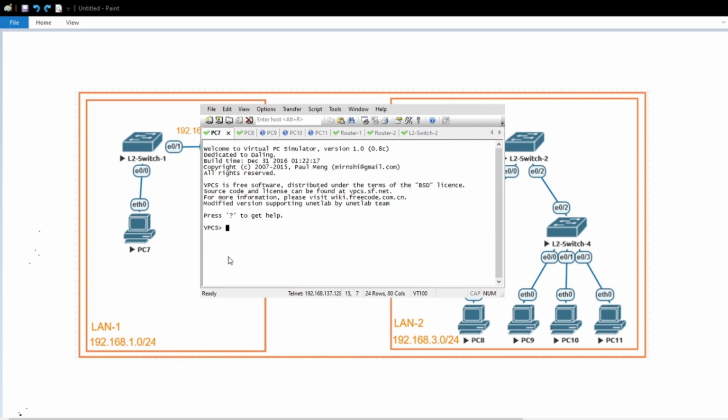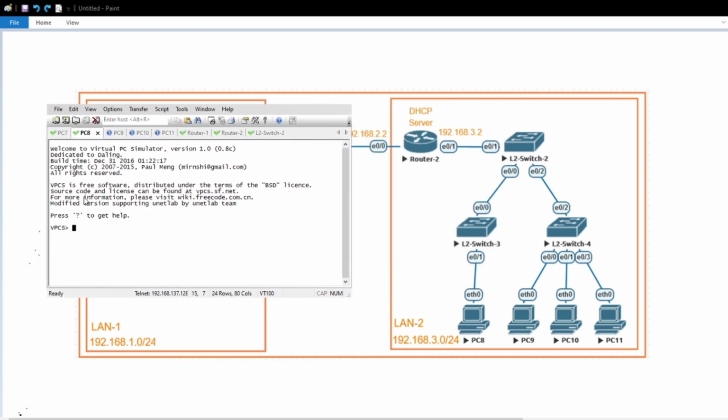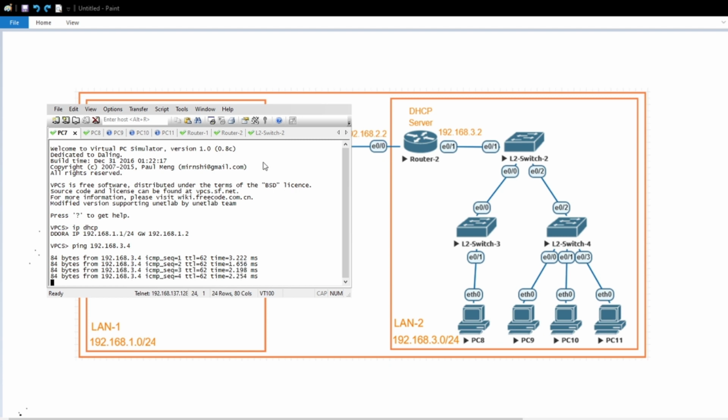Now let's verify the other PCs. Let's take the PC from LAN 1, ip dhcp. The PC from LAN 1 is getting the IP address. Now let's check the PC from LAN 2, that is PC8, ip dhcp. The PC from LAN 2 is also getting the IP address. Now let's check the reachability from PC7 to PC8, that means from LAN 1 to LAN 2. So we are getting reachability from LAN 1 to LAN 2.